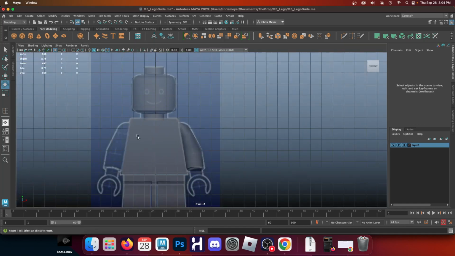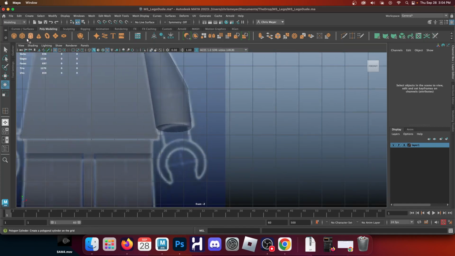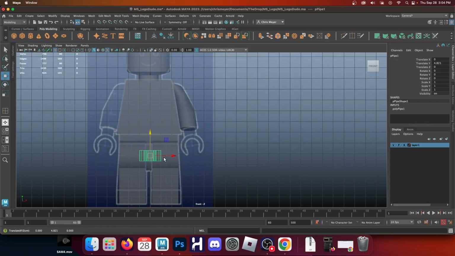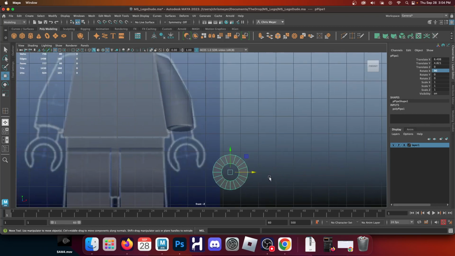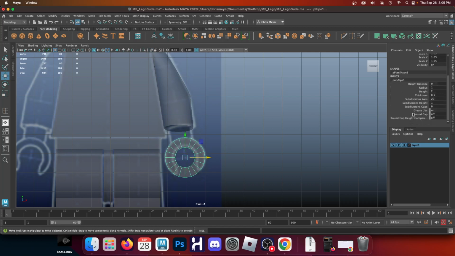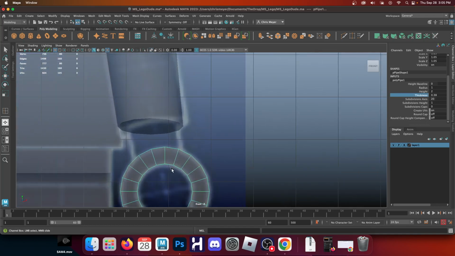So let's go to our front view again. So making the hand, we can use a simple pipe. And I will lift that up and bring it over here. Flip it 90 degrees. And so now, first I'll line it up. Good, a little bigger, and then we need to adjust the thickness of this to move the inside edge. That looks good.